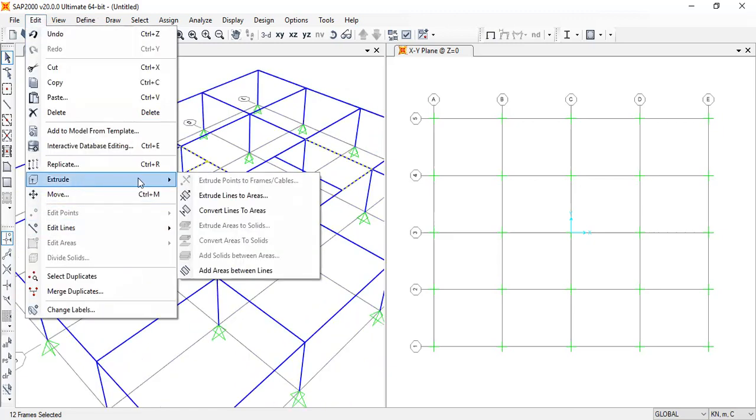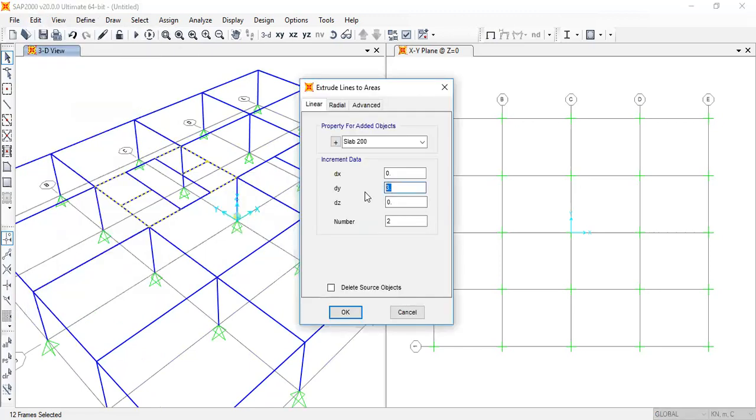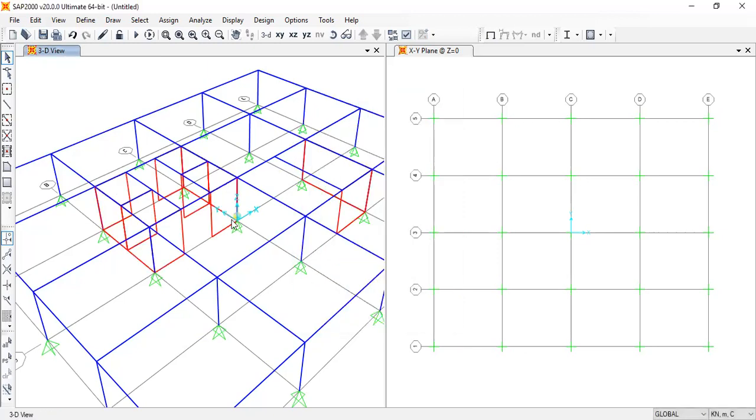So you can use the extrude option, you don't need to draw any line elements further. I showed you last time how to do it. So I will use extrude line to areas, right? So it's 0, minus, you can select minus 3.6. This is shear wall. Yeah, you can use that for lift wall as well. The number of times 1. So the walls are connected.